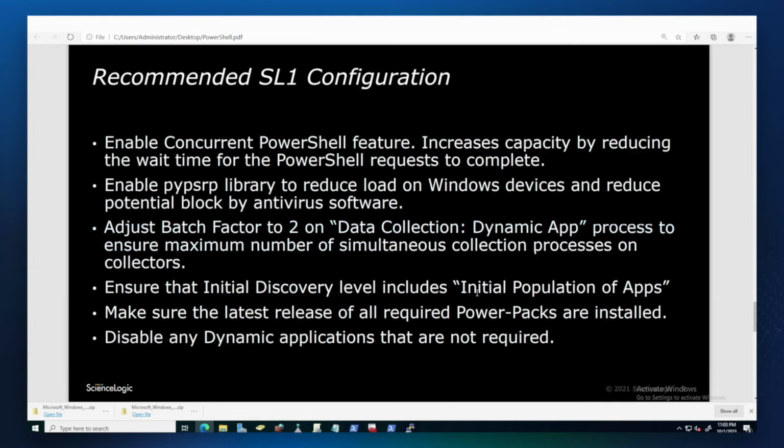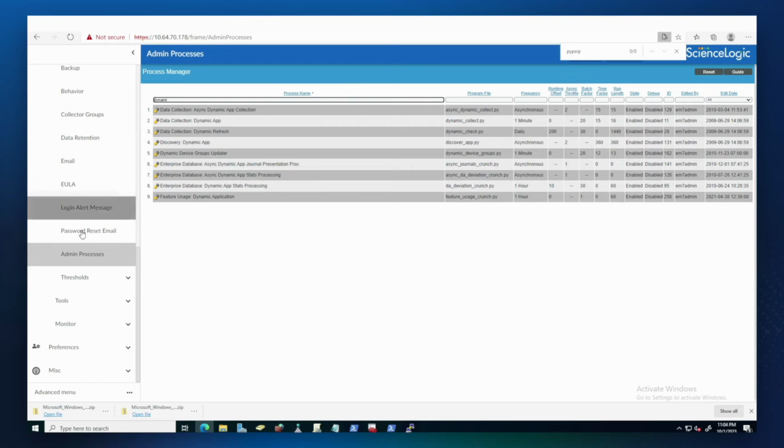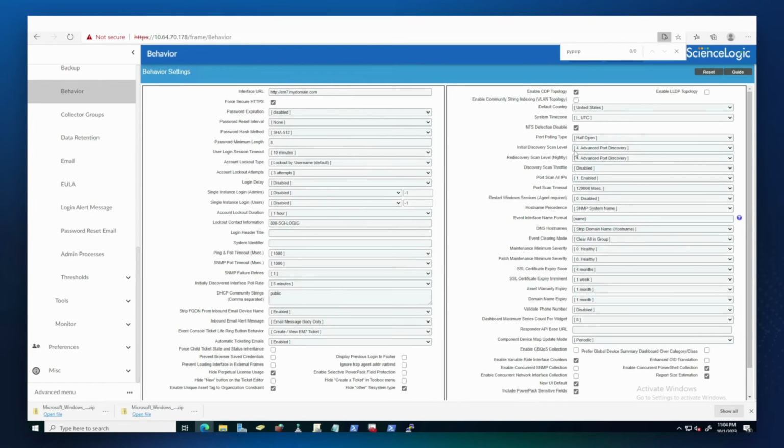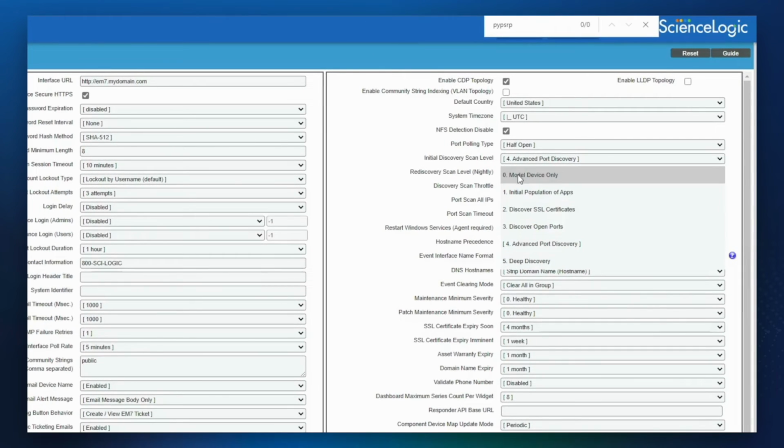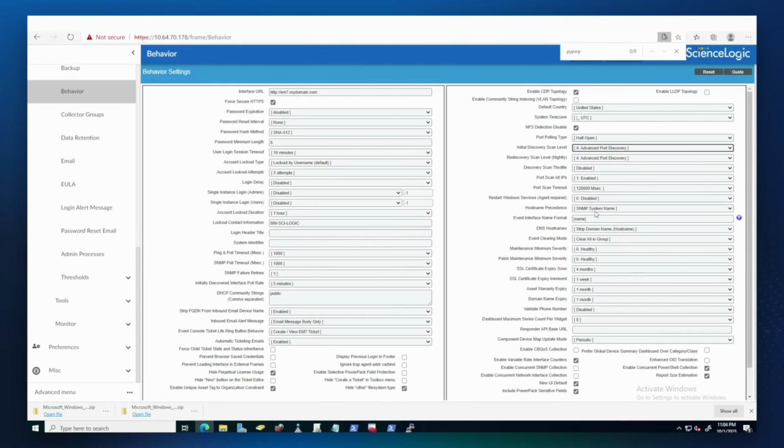Initial discovery level includes initial population of apps. You can check that here. System, Settings, Behavior again. And each subsequent level includes the previous one. So we have 4. 4 includes 3, 2, and 1, and this is the one that we really want. So initial population of apps is included.